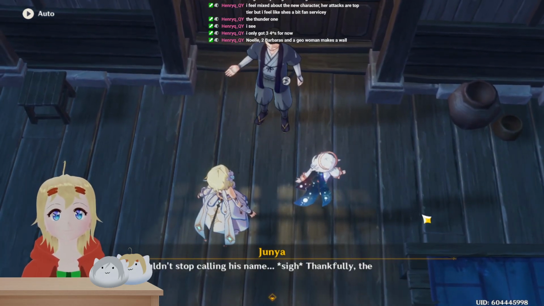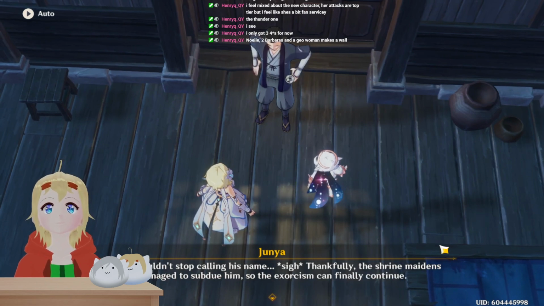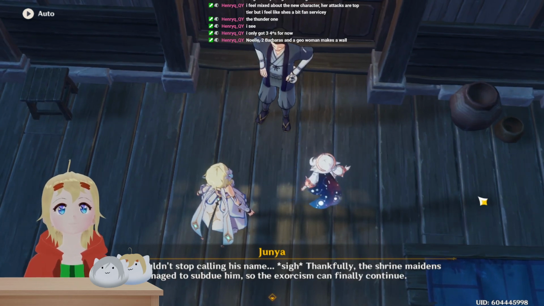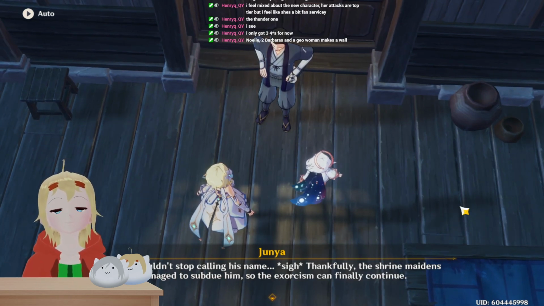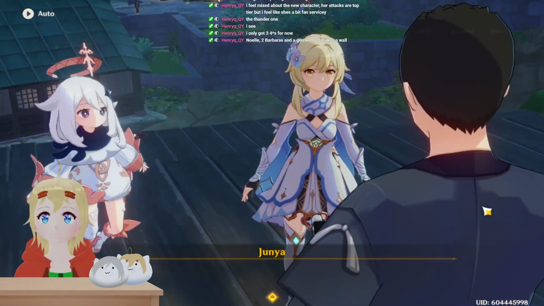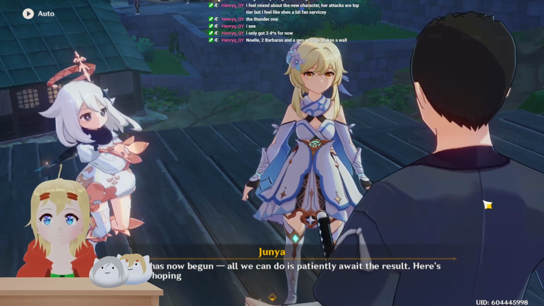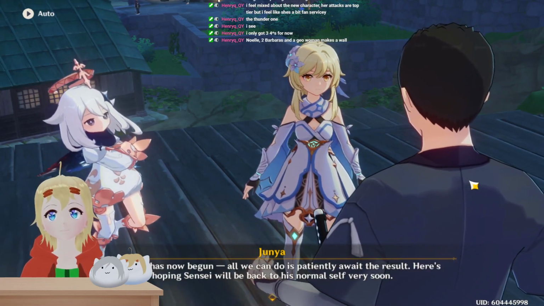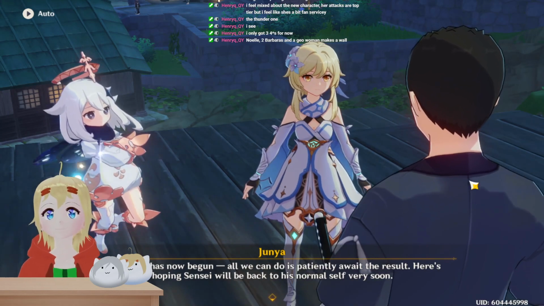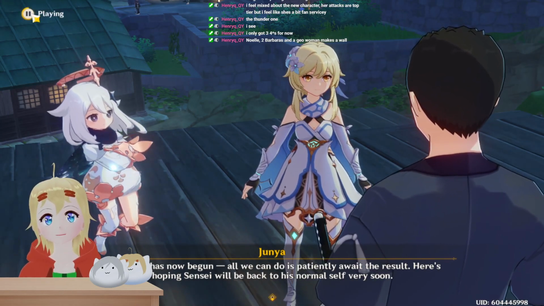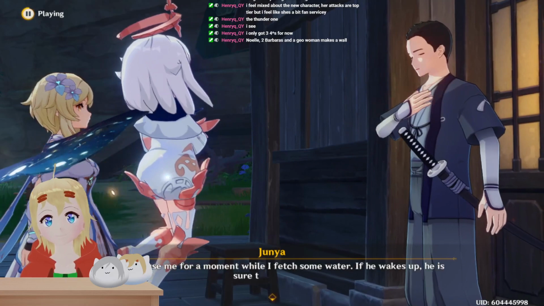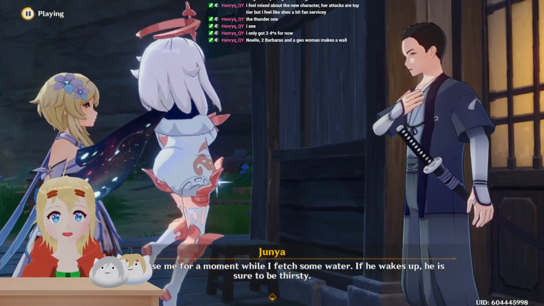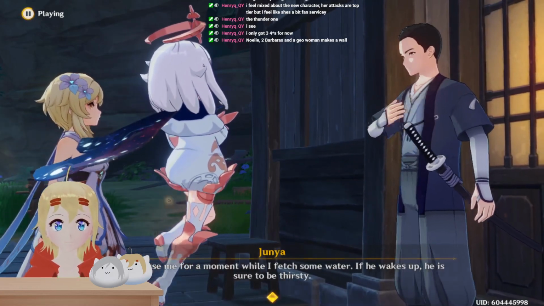Sensei wouldn't stop calling his name. Thankfully, the Shrine Maidens managed to subdue him, so the exorcism can finally continue. The ritual has now begun. All we can do is patiently await the result. Here's hoping Sensei will be back to his normal self very soon. Please, excuse me for a moment while I fetch some water. If he wakes up, he is sure to be thirsty.